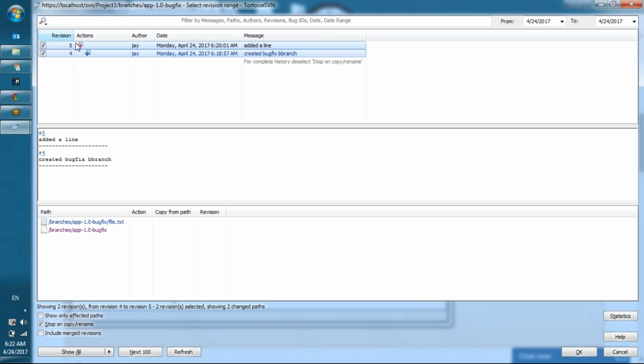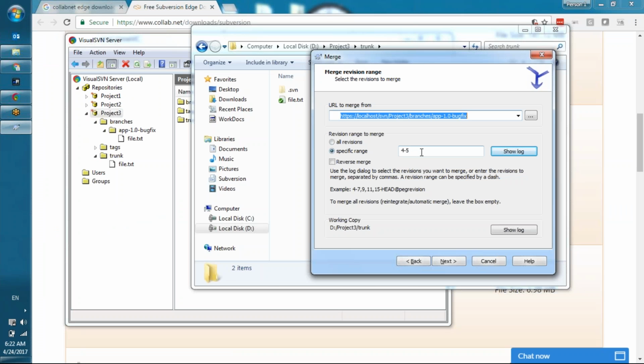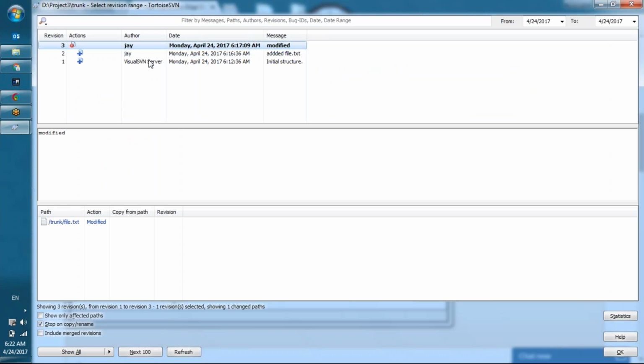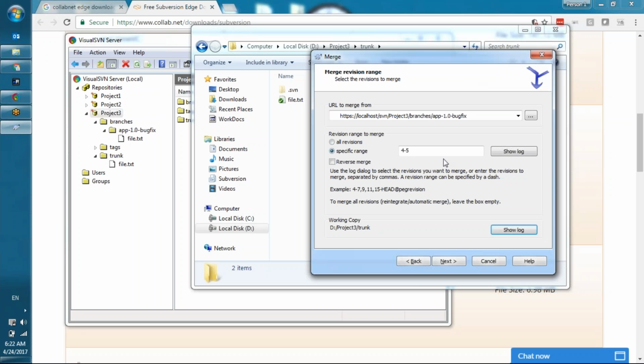So I am selecting 4 and 5, which have been done in the bug fix branch, because all the other 3 were made in trunk itself. So that is why they are not showing up. Trunk has all the 3 changes, but we only made 2 changes, 4 and 5, in the branch. So what you have to do is see here, you have that range, and then if you want to show the logs in trunk, see here, these are the changes made in trunk up to 3.